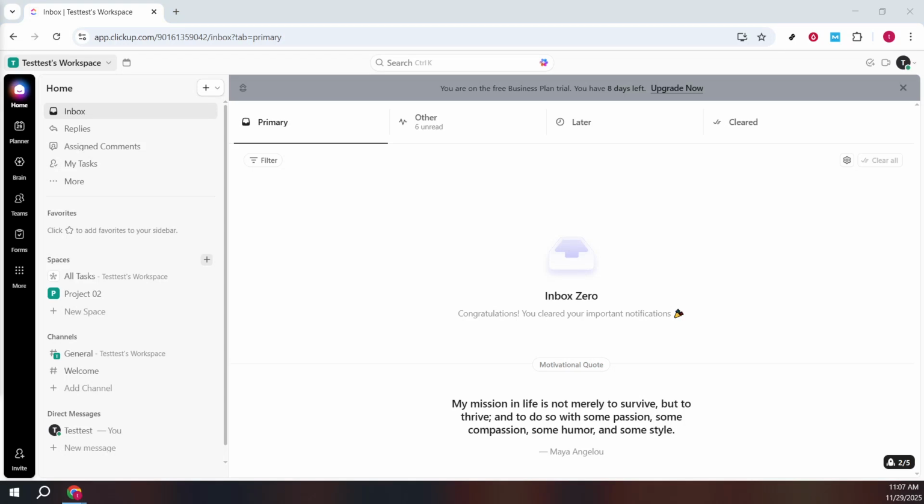In today's video, I'm going to teach you how to integrate Outlook with ClickUp. By the end, you'll have your Outlook calendar connected so your schedules stay in sync without manual updates. First, open ClickUp and head into your workspace. Make sure you're logged into the correct account so the integration appears in the right place.